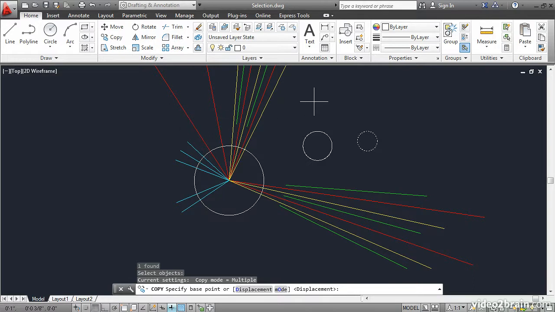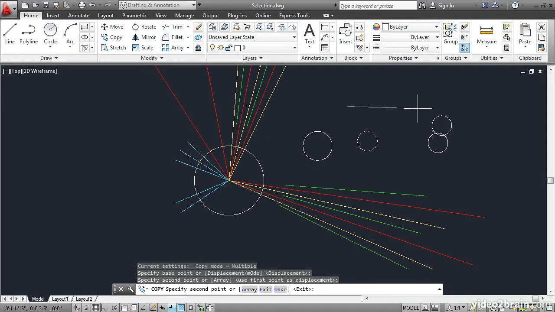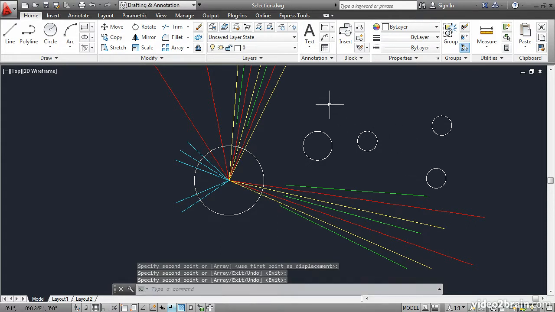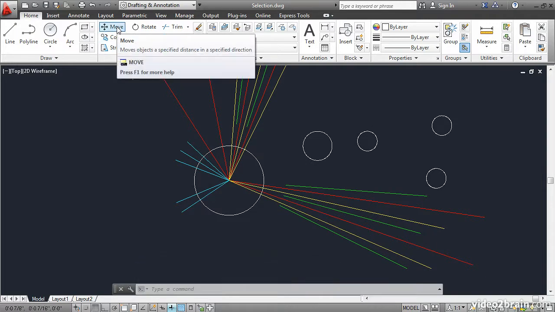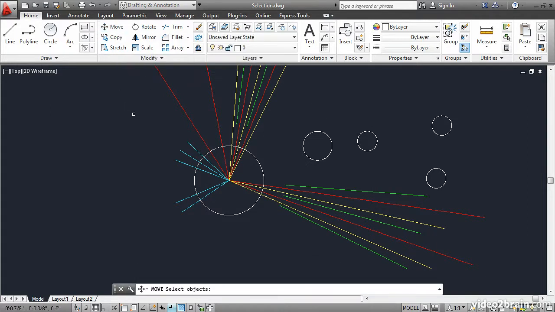I need to specify a base point, so I'll click some arbitrary point, and then move the cursor to a new location and click to specify the second point. I'll click once again to create a second copy, and then I'll press Enter to end the command. Now let's say I want to move one of those circles. I'll click Move, and instead of picking something, I'll type P for previous and press Enter.